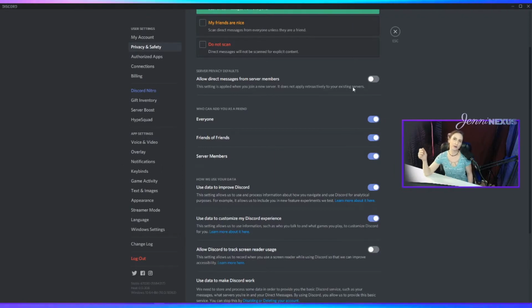Say you've already joined a few servers, then you still have the old setting from before, but when you join new servers, you will not be able to receive messages from people in those new servers, which is good. I've joined servers with thousands of people, and then you get all kinds of random messages, so this is one of the first things you want to do when you create a Discord account, and especially when you start joining other Discord servers.